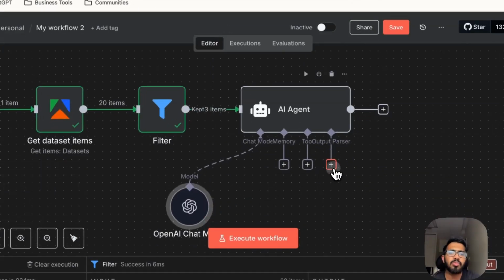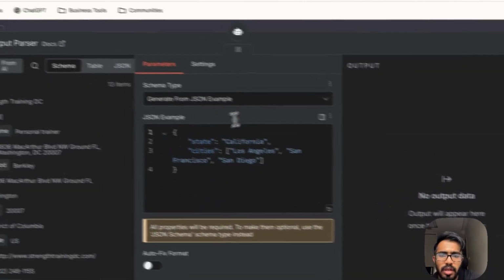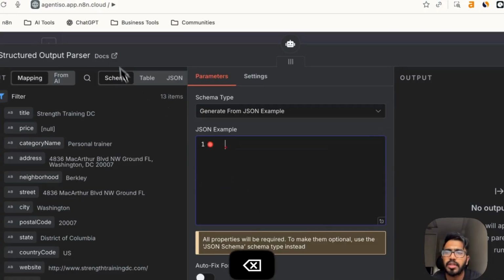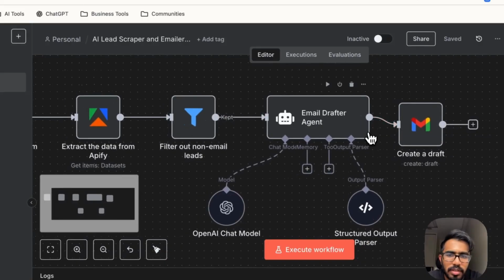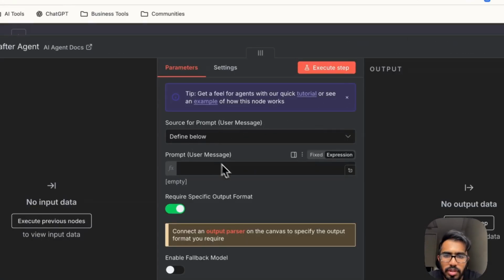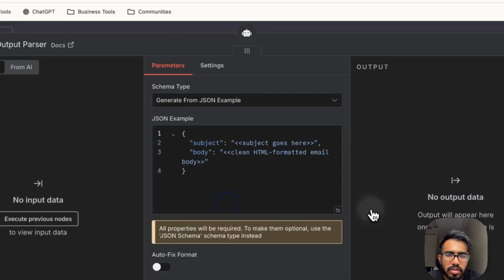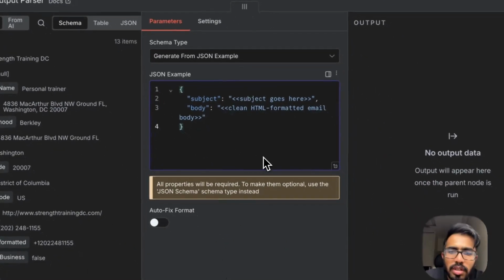Next, we need to add the output parser. Then select structured output parser here, and now you need to add the JSON code here. So I've already created this JSON code in my previous workflow that I had created earlier. So I'll just take the JSON code, the structured output. Yeah, so this is the JSON code. I'll just add it here, right?